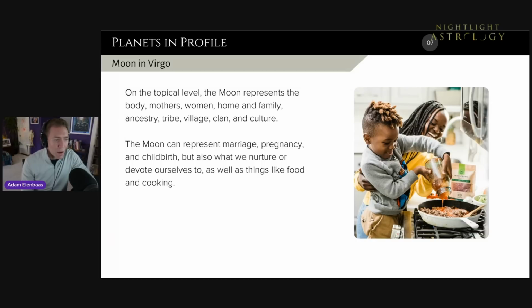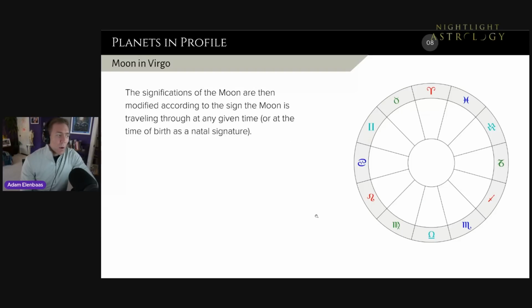This is also the womb, for example. The moon can represent things like marriage and pregnancy and childbirth, but anything that we nurture or devote ourselves to, as well as very basic things like food and cooking. So, the significations of the moon, these universal themes of the material world and the specific things like mothers and family, etc., are modified according to whatever sign the moon is in.